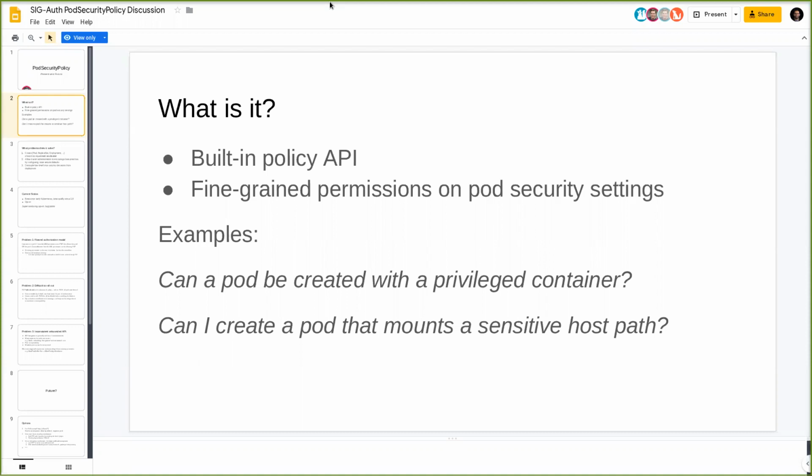And really what it is, is fine-grained authorization on pod security settings, since authorization is just at the resource level, but what you're capable of doing if you can run a pod is really dependent on some of the settings on that pod. And so you can go to the next slide.